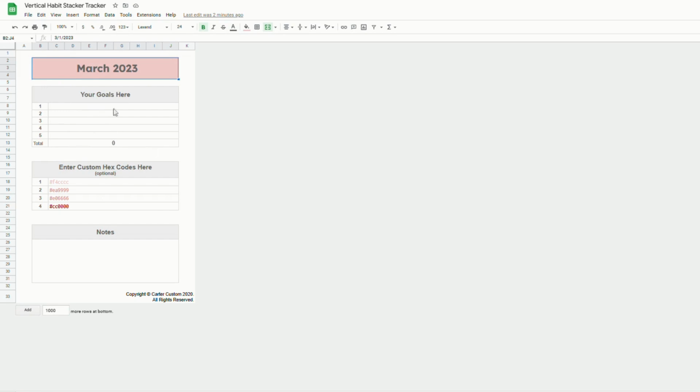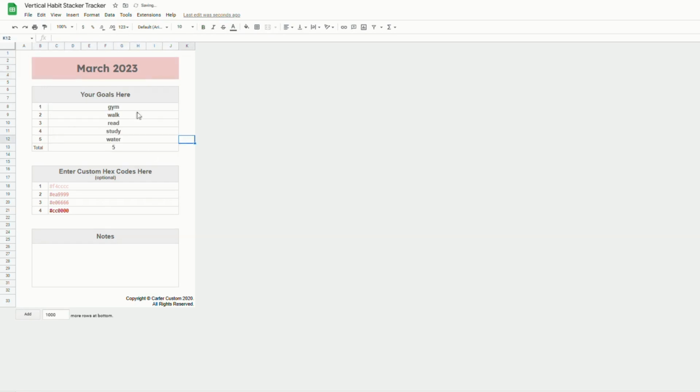Then below, you'll enter your goals here. I've entered 5 goals and you'll see the total at the bottom. Here are custom hex codes, so if you'd like to change the colors of your progress bars, you can go ahead and enter your own custom hex codes here, otherwise you can just leave that. There's a section to add any notes as well.